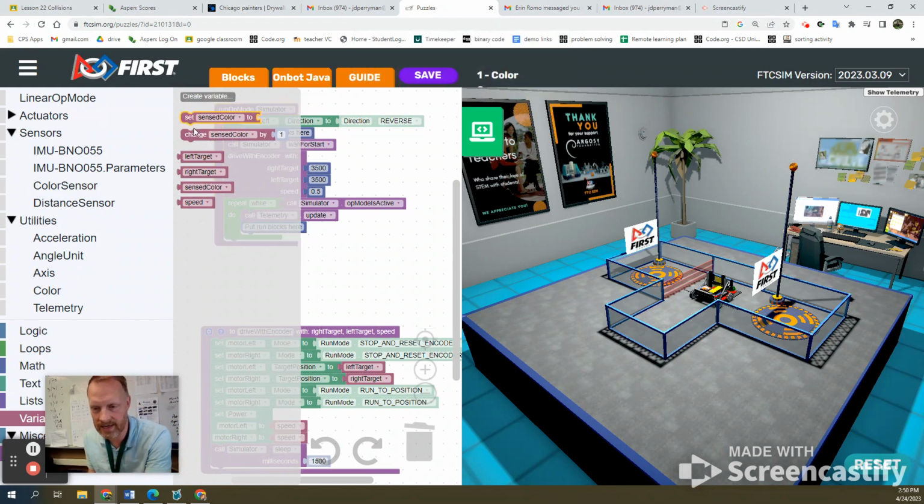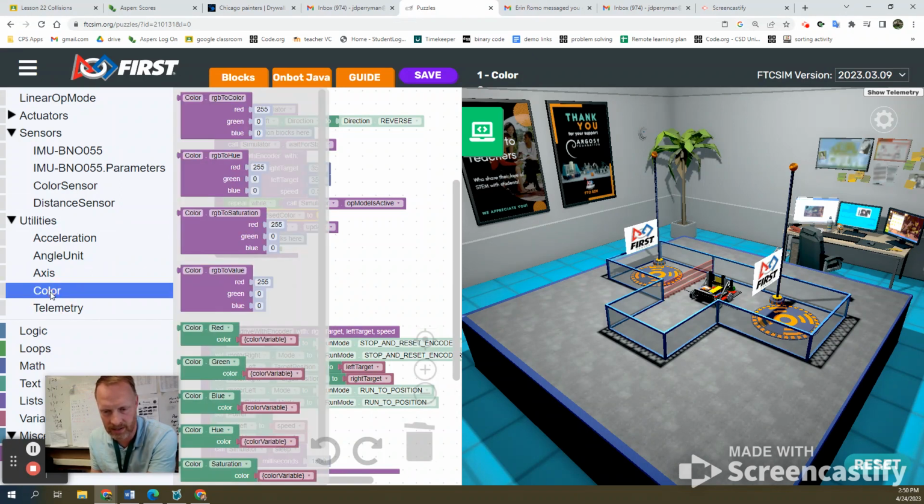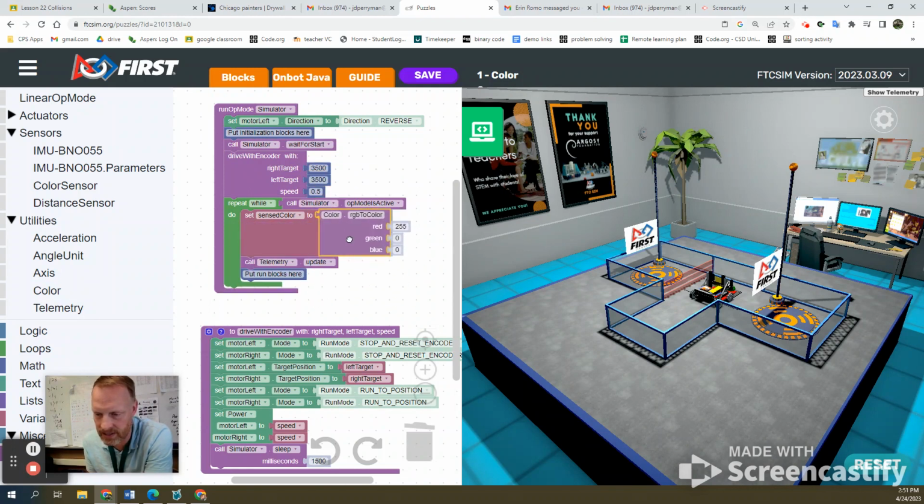So we are going to set sensed color. This is going to hold the color that we sensed so we can use it for other stuff. All right, so I created a variable, and I'm going to set it to, I'm going to go here to color. I'm going to use RGB to color. That's the one I want. Because what's going to happen is this sensor is going to get three values, a red, a green, and a blue. And right now it's giving us some values. We want to sense it.